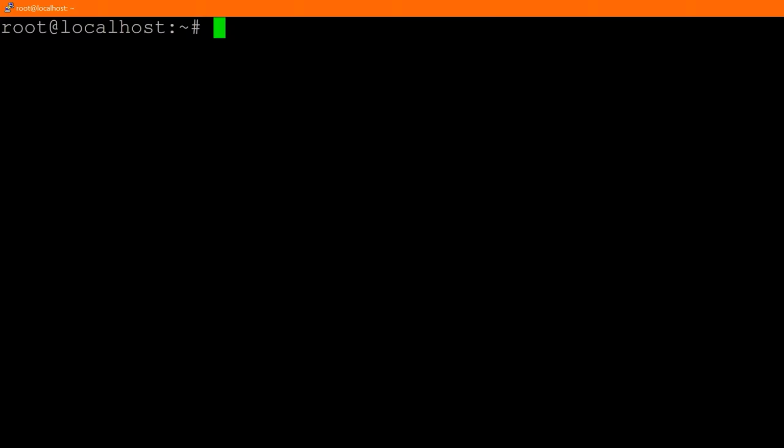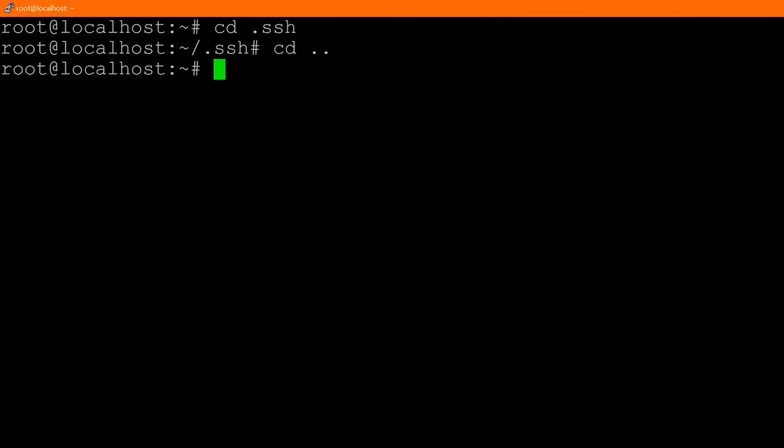What we're going to do is first check and see if we currently have a .ssh folder in the user's home directory. So by default, we're in the user's home directory. We're going to try to cd into the .ssh folder. If this works, this means you have a .ssh folder. You can skip the step that I'm about to do. If that doesn't work though, and you don't have an SSH folder, you need to make one.